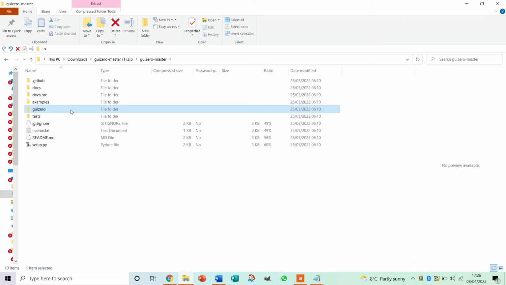Now, click the folder called Guizero and copy this. You can do this by pressing the copy button in the Home tab on your File Explorer, or by pressing Ctrl and C together on your keyboard.